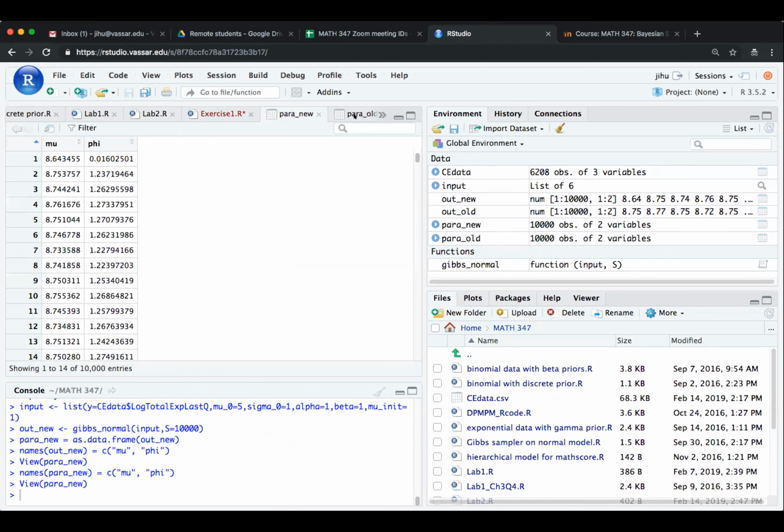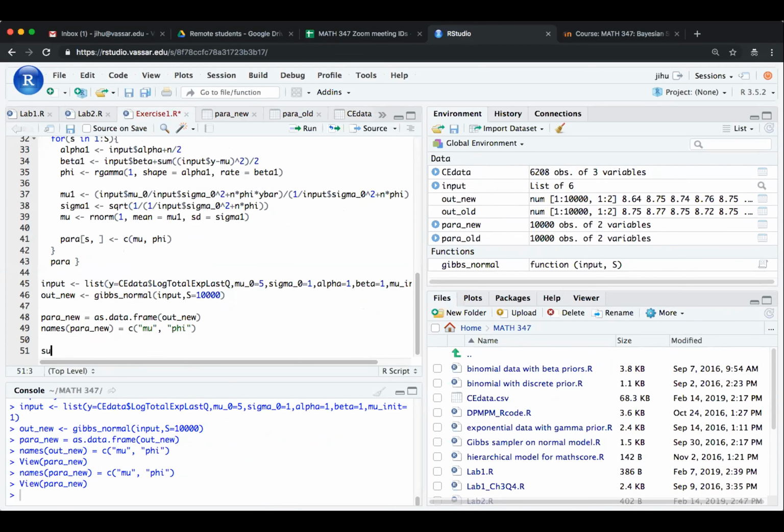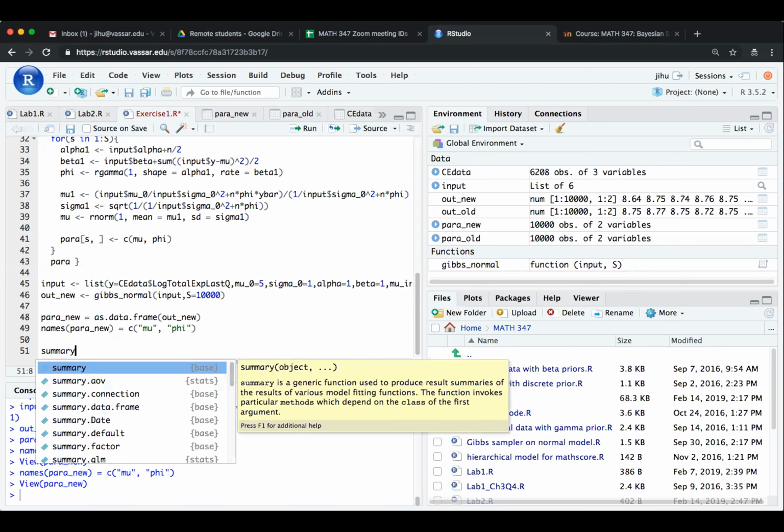Right, so now I have para old and para new. One thing you can do is to plot them or summarize them to see, in theory, they should give you very close results. I'm just going to do a quick summary instead of doing the plotting so we can save time.